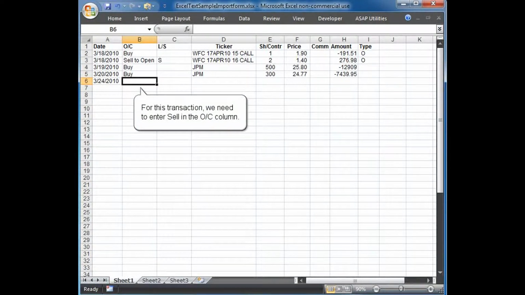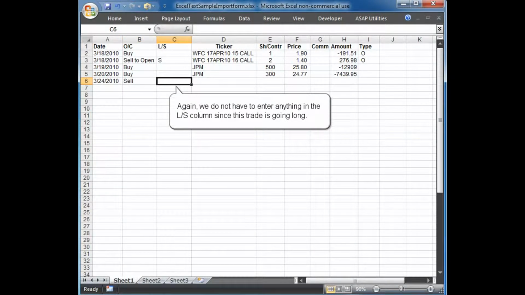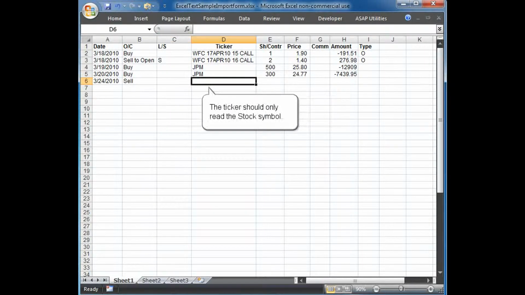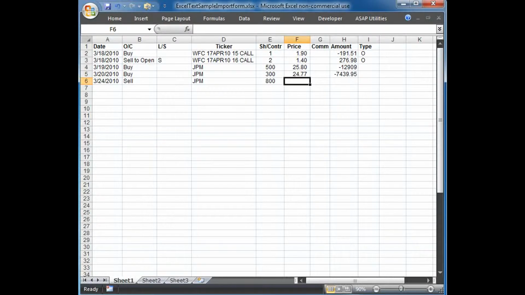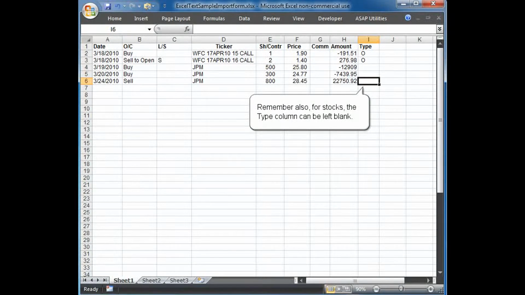For this transaction, we need to enter Sell in the O/C column. Again, we do not have to enter anything in the L/S column since this trade is going long. The ticker should only read the stock symbol. Remember also, for stocks, the type column can be left blank.